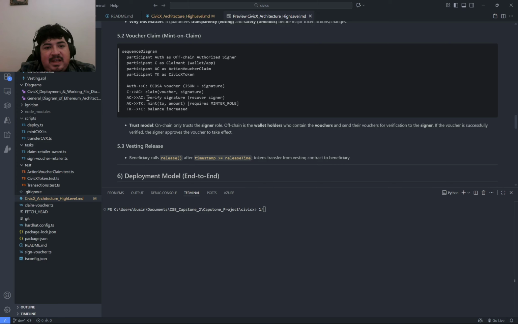And then the action voucher claim is going to verify that this is indeed a correct signature. And then the action voucher claim is going to mint that TK, which is a CivicX token, and then that CivicX token is going to go back to the claimant.